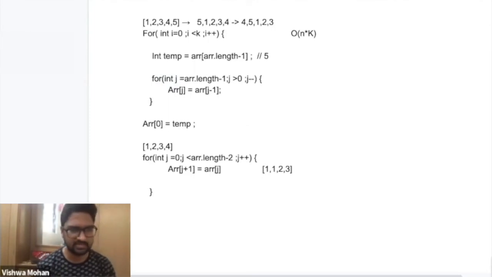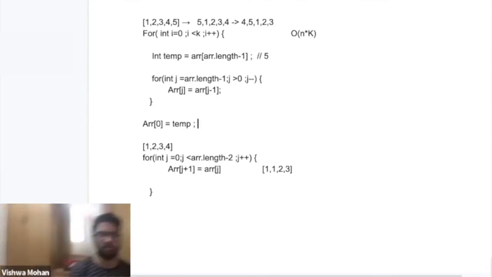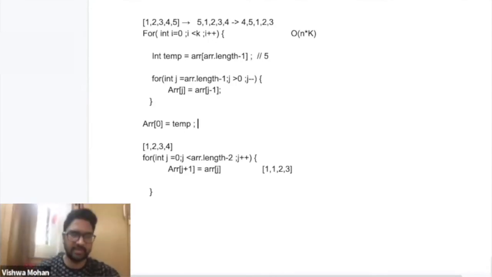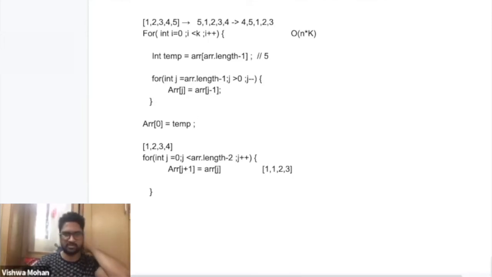In that case, every element will be different, right? So if we solve this, this will get solved in O of nk time, right? But again, this is not something which I'm very happy with, because it's a quadratic time complexity. Just for rotating an array, if you take a quadratic time complexity, this is not good.